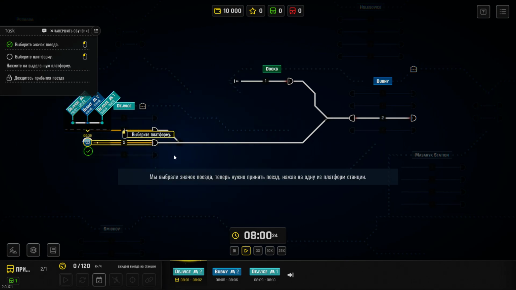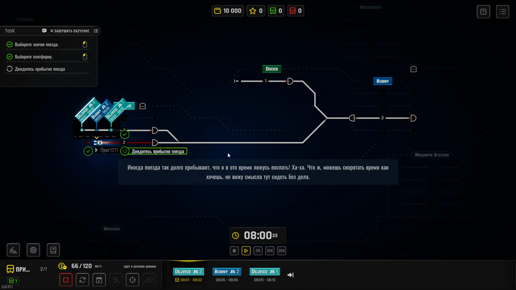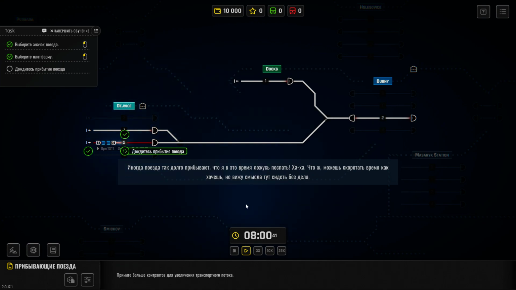Now that we've selected the train icon, all we have to do to accept the train is to click on one of the station's platforms. Right, here it comes. Sometimes these trains take so long to arrive, I take a nap whilst I wait for them. Well, feel free to pass the time any way you like. No use sitting here doing nothing.